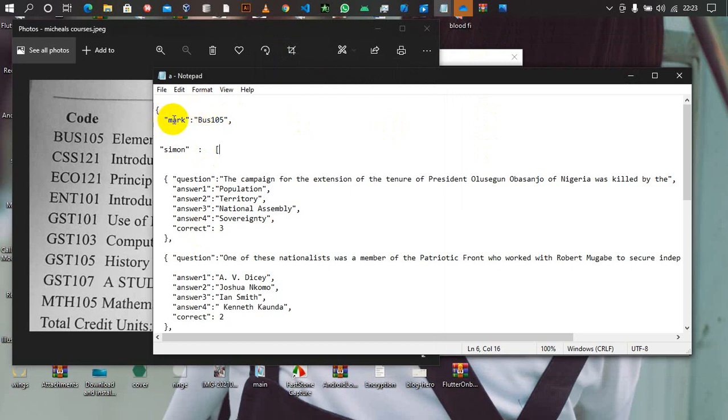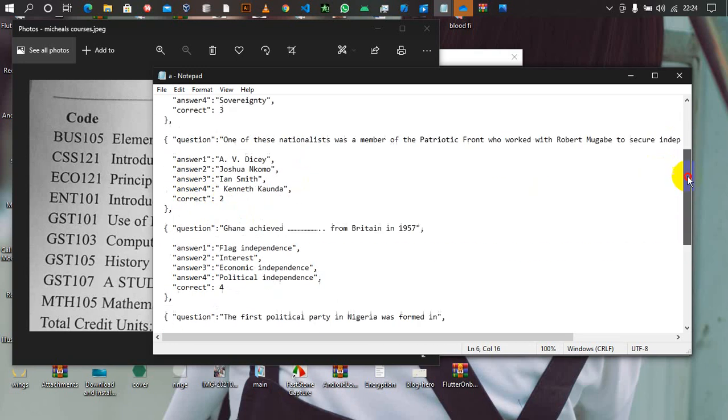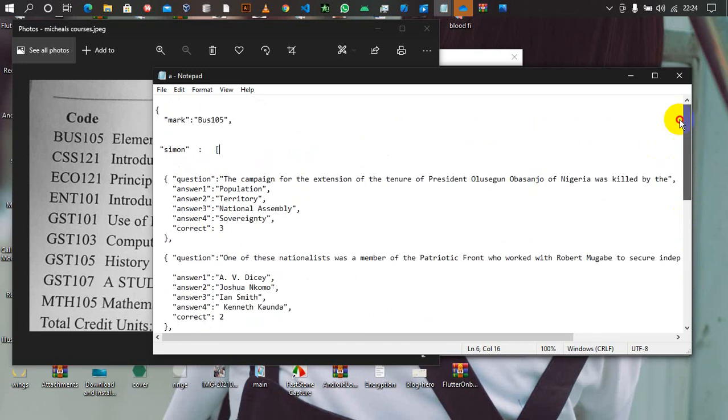You can see this mark here is called the key, and this is called the value. That's what is inside. If you run the application now, you see that it will show this. It won't show this mark, because to access this BUS 105, the application calls this mark. In the same way, this question is a key, and all of these are values inside the key. To get this question, you just have to call this question word. Same way also answer 1, answer 2. All of these are inside this. So creating a JSON file is actually very easy.